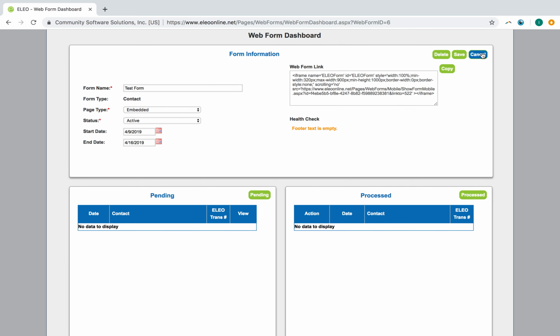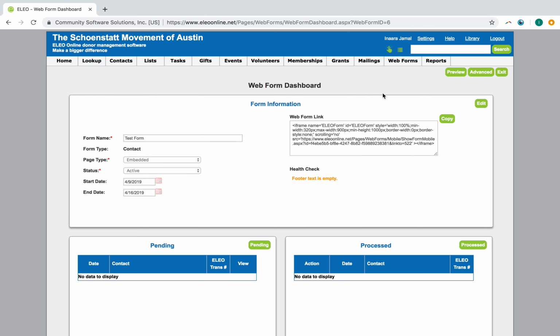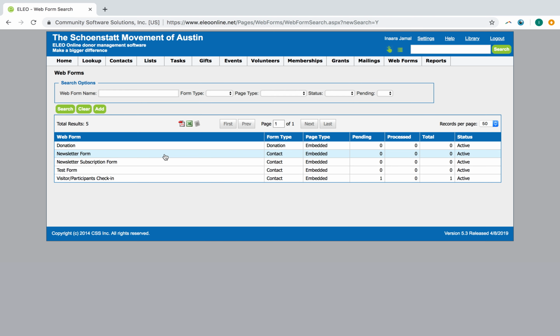You can edit any information in the form by clicking the edit button. If you want to delete the form or save any changes, those buttons are here. And then when you go to your web form page, if you hit search web forms, your test form will show up right here. So all of your forms that you create should show up here, and you can see information about them right here.